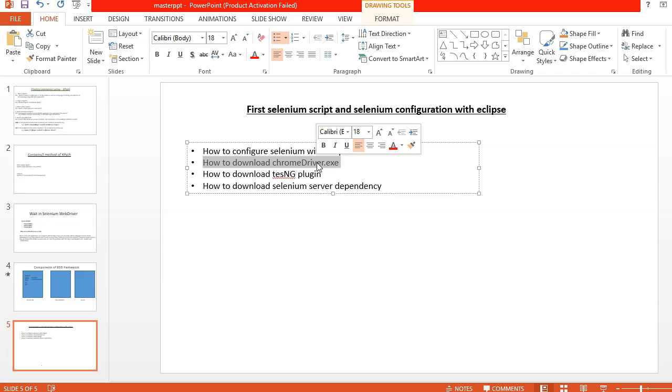So chromedriver.exe plays a very important role in our automation. That is, if you want to invoke any browser, you need to download these exe files. For invoking a Chrome browser, you need this chromedriver.exe. For invoking a Firefox browser, you need a geckodriver.exe. Similarly, for Internet Explorer, you need a different exe, that is IEDriver.exe. So for different browsers, you need different exe files which need to be downloaded and configured with your Eclipse. Okay, after that we will see how we can download a TestNG plugin.